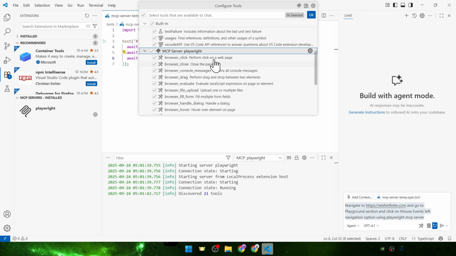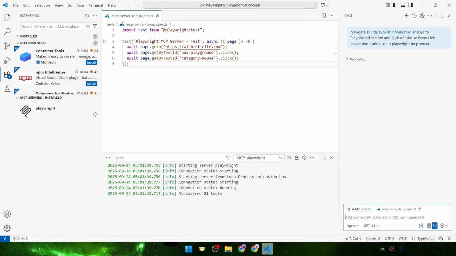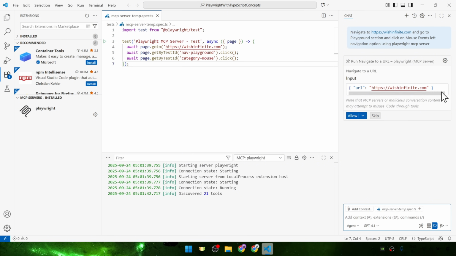See here, all the Playwright MCP Server tools are appearing. And here you would be able to see this browser click tool, which is used to perform a click on the web page. Now let's click on the Send button. And see, it has started giving the response, where it is first using the browser navigate tool to navigate to the specific URL. About that we have already talked.